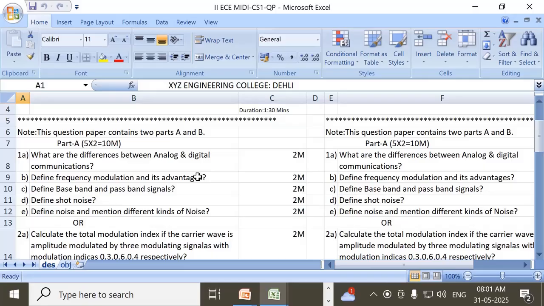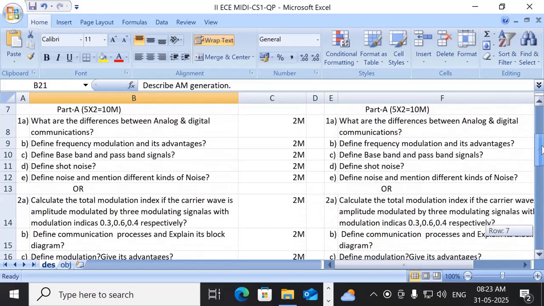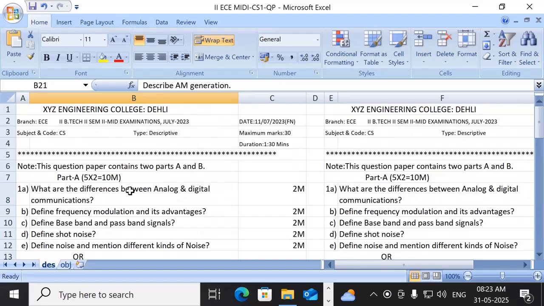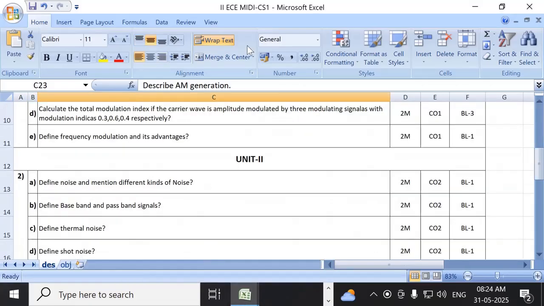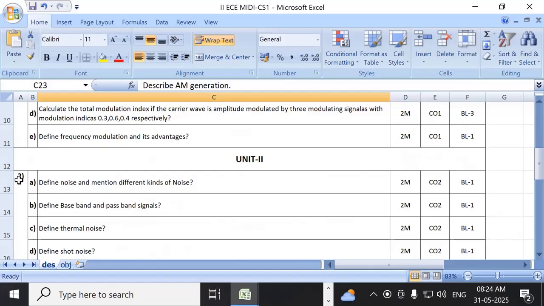And now we will see the difference between the question paper and the question bank. So you can see here, this is a question paper, -QP is question paper. So 1A, what are the differences between analog and digital communication? This is the question in the question paper. And in the question bank, you can see 1A, define communication process. So the questions are different. You can see for 2A, define noise and mention different kinds of noise.